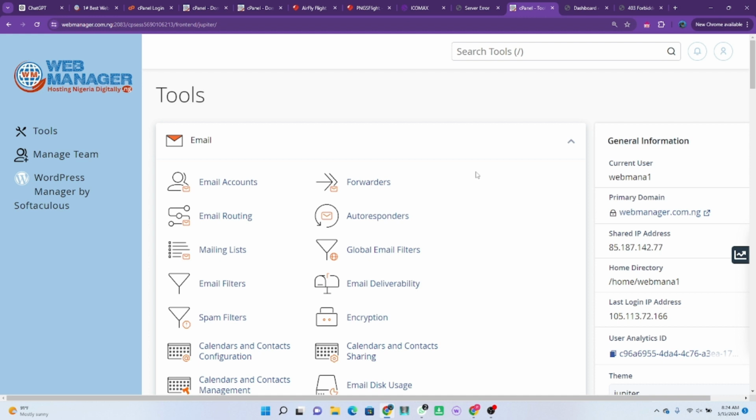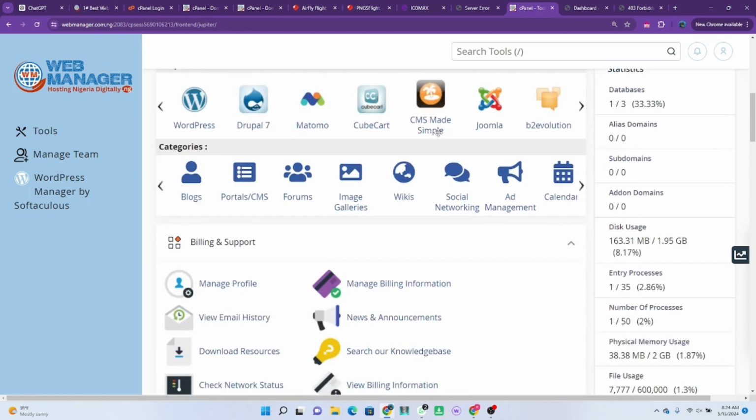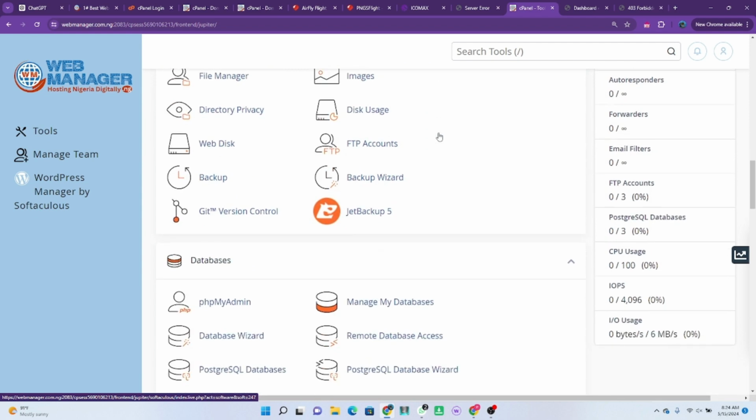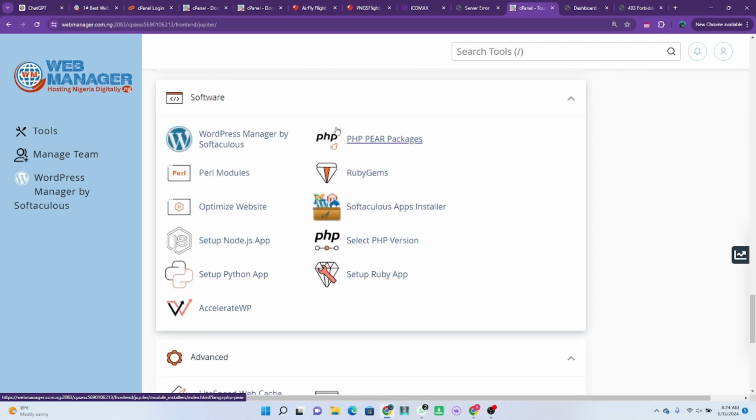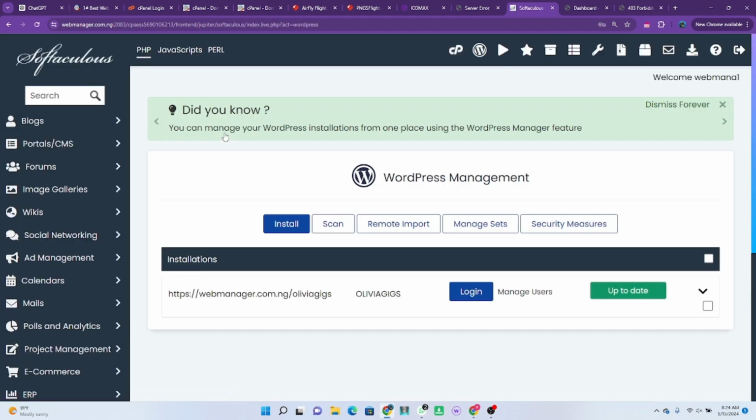In this video, I'm about to show you how you can easily install WordPress on your WebManager hosting account, which is your cPanel. If you want to log into your cPanel, you scroll down to where you have WordPress Manager by Softaculous. You click it right here and then click on install.